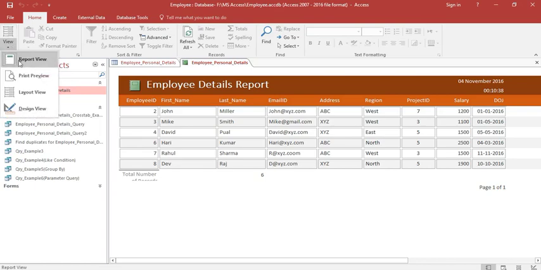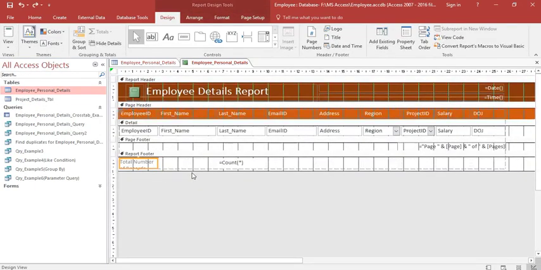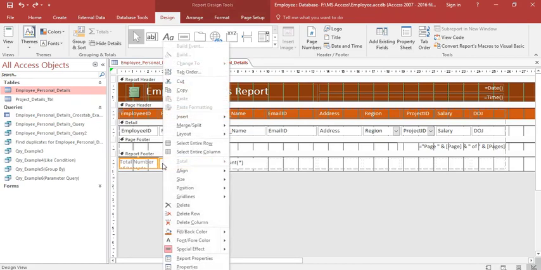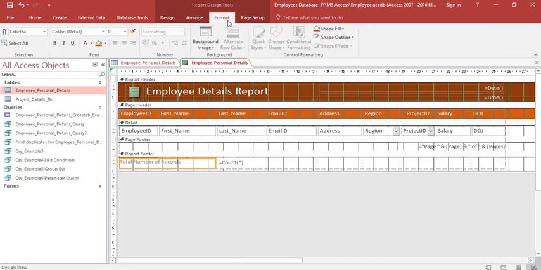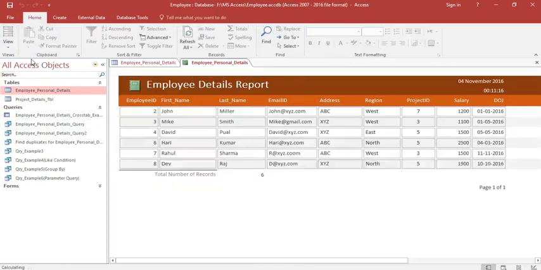So in that case, what we can do, let me just select these two, hold Control key, and these two text boxes only. Right click, once you right click, you can see this merge option. Go to merge and select merge. This will merge my two text boxes, and let me just make this as, okay, this is already left aligned, so this is fine. Now if I view this report under home, go to view as report view, we can see total number of records 6.